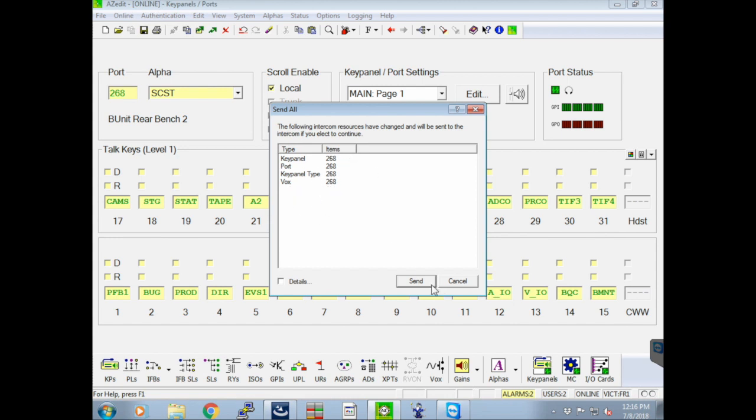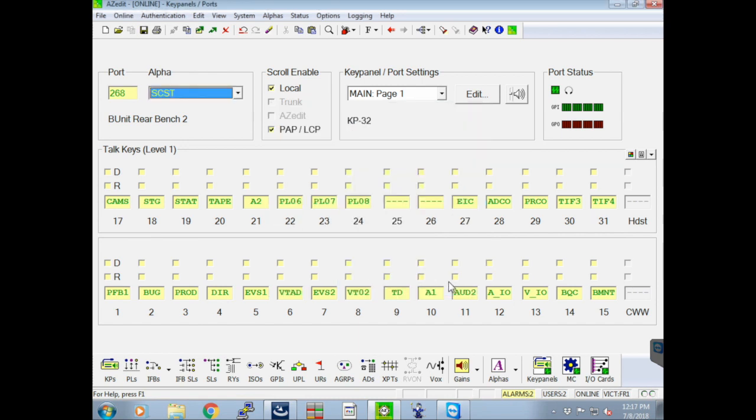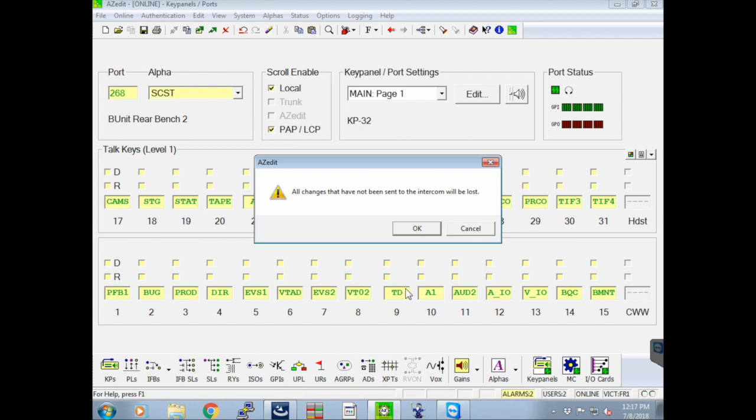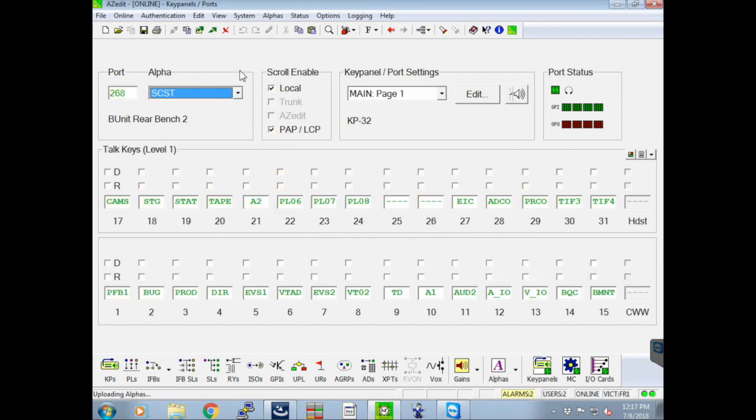And then if you wanted to execute these changes and send them to the intercom, then we click Send. But in this case, I don't want to do that. That's how you would take care of it. Any changes you make that you decide, never mind, I want to go back to how it was, we can click this Abort button, and it'll just revert back to the original port 268 set here.